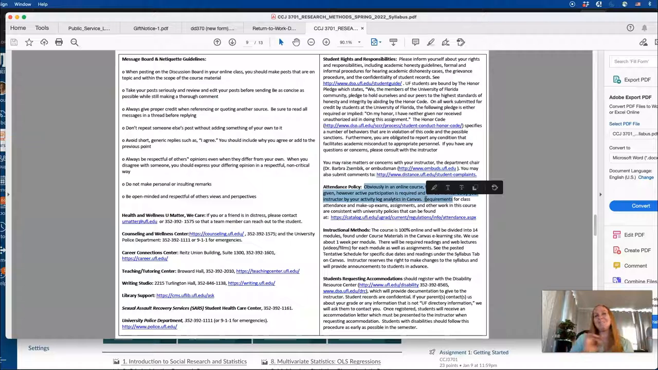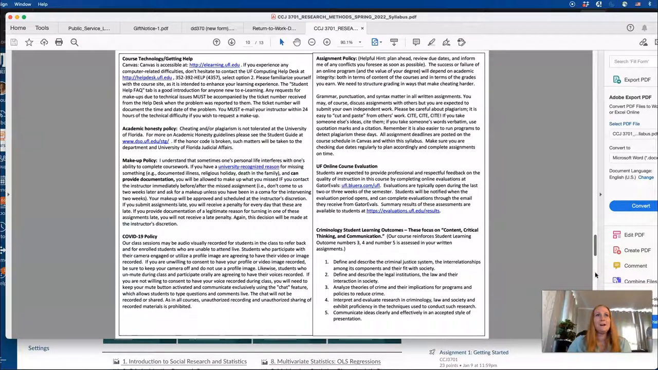So I can see what you're doing and where you click. So just keep that in mind. Make sure you're adhering to your requirements, the things you're supposed to do. Of course, here's the help desk, their website and phone number if you run into some issues there.